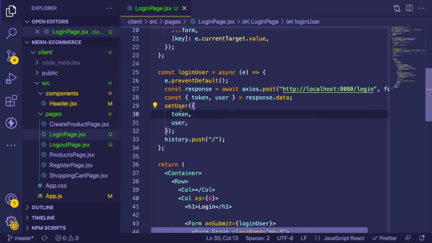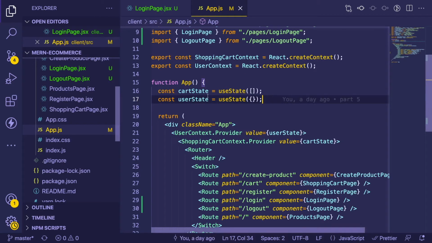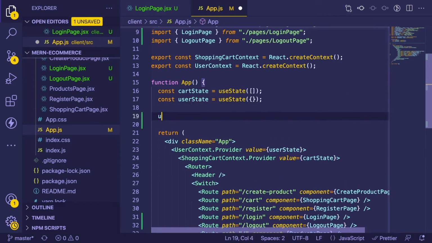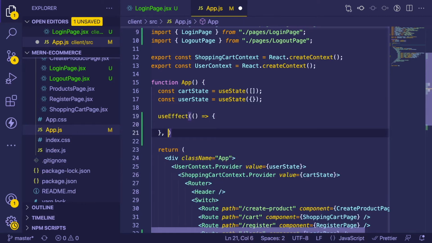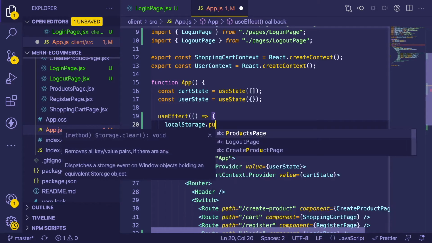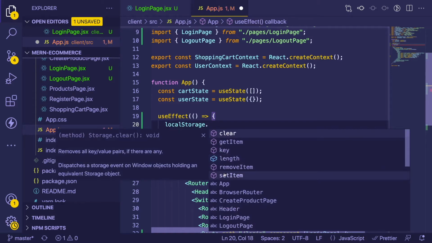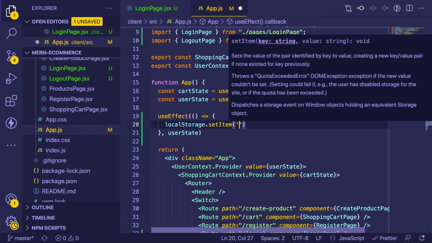So when you log in, you're setting user here, which is basically setting a token, and it's also setting the user. So what would be cool is if anytime this user state changes, remember where this is defined, if you go back to app, anytime this user state changes, it'd be cool if we could just store that in local storage. So I'm going to use a useEffect, and I'm going to say whenever the user state changes, we are going to say localStorage.setItem, and I'm going to say the key.